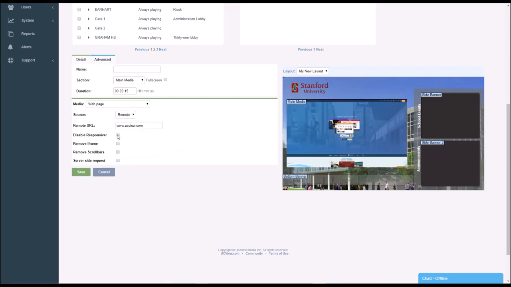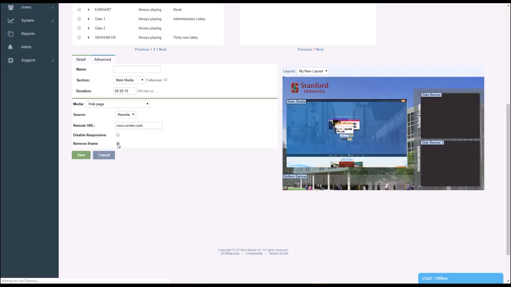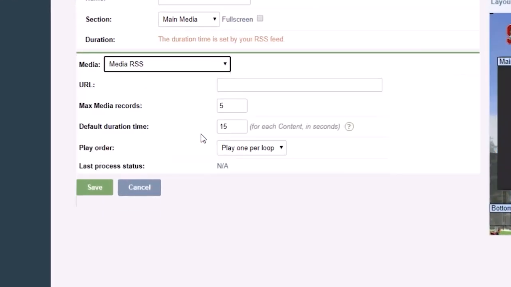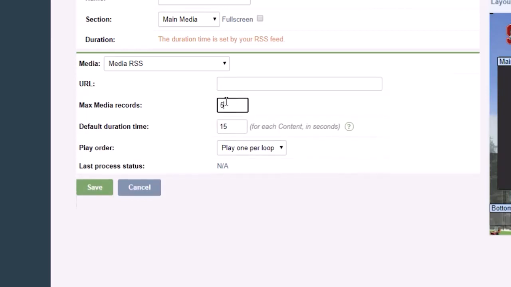If you want to disable our responsive technology to adjust the web page to the zone, use the checkbox Disable Responsive. You have another setting if you want to disable using iframe, disable scrollers, or server-side request. Another media option is to point to media RSS on remote systems. If you are using media RSS as a source to push files to your display, enter the URL here. You can select the max record of the files to pull from the media RSS feed, and you can select if you want to play them all in your playlist or only one media file per loop.